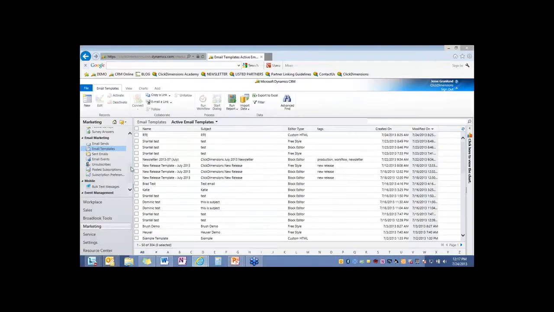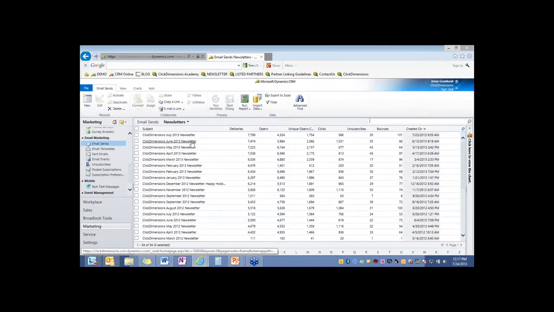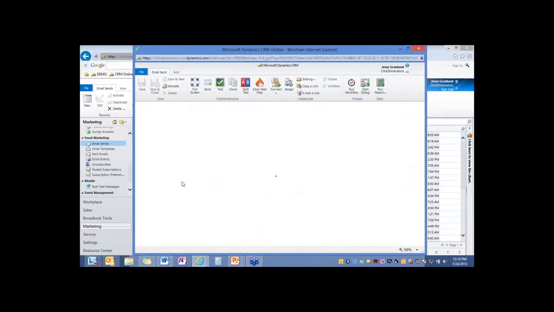So I'm going to jump back into the live environment here and talk about the email send record. So for every email that you create with ClickDimensions, you'll need to fill out an email send record. This is where you're going to state who the email is going to, who it's coming from, all those more administrative things on the email. But also where you're going to see after you send the email out, statistics on deliveries, opens, unique opens, clicks, subscribes and bounces.